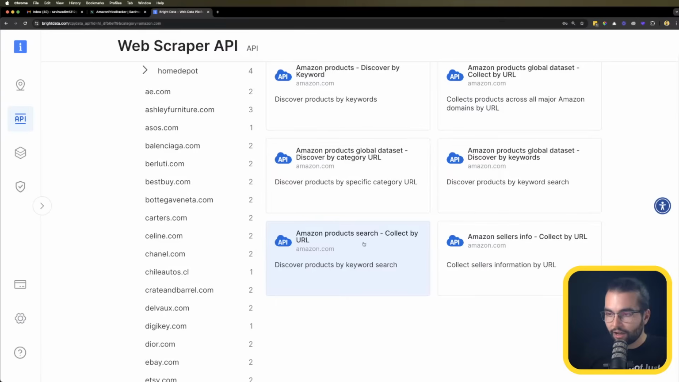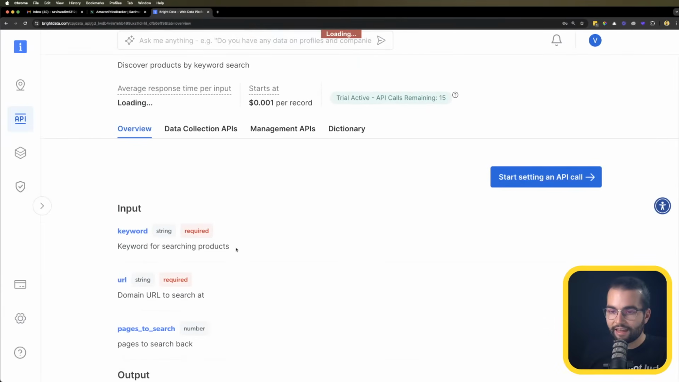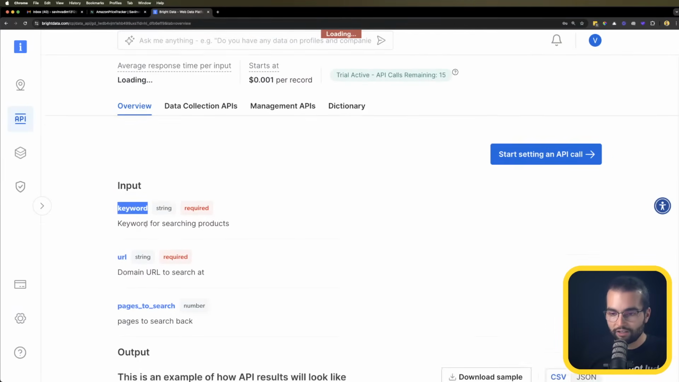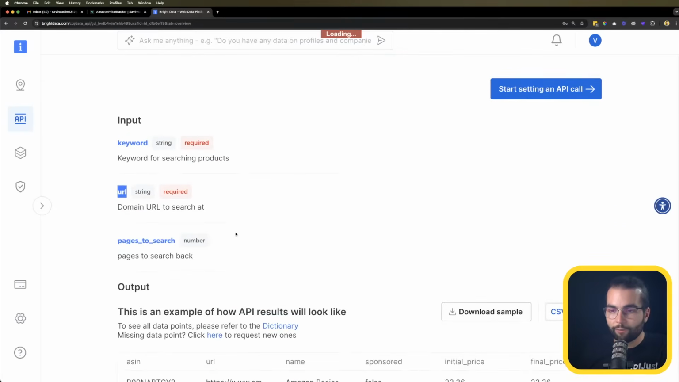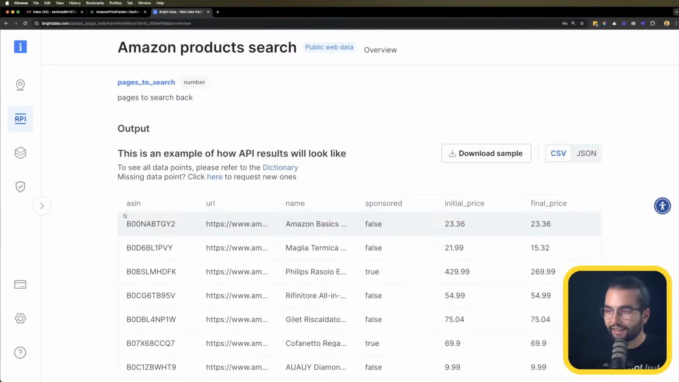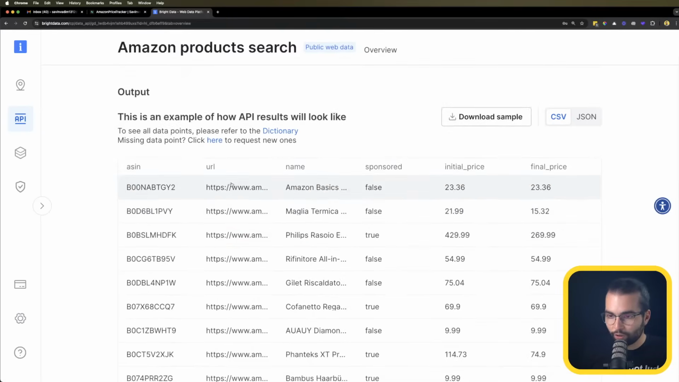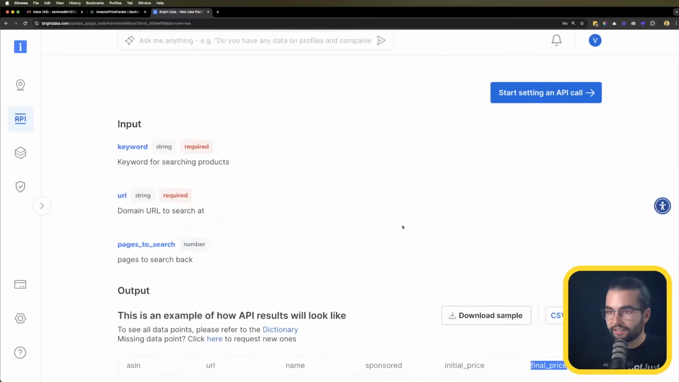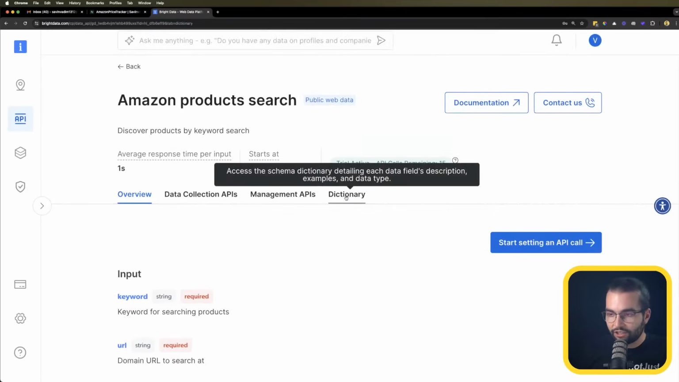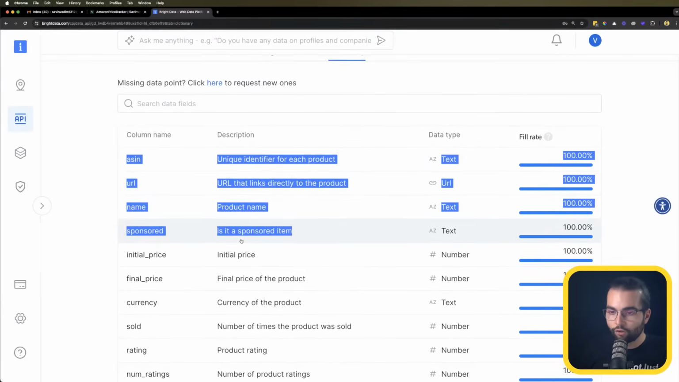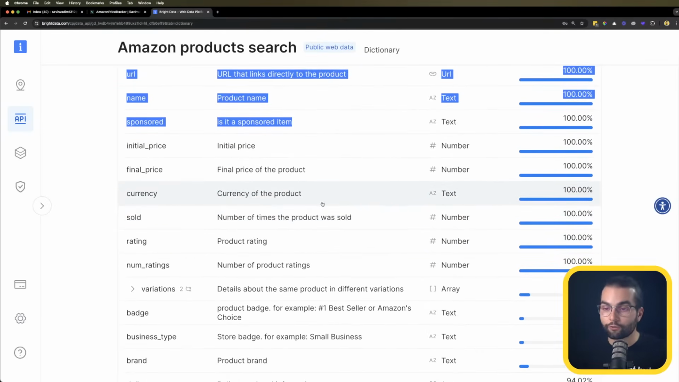And here in the Amazon Products API, we see that by simply sending the keyword and the URL, the domain that we want to scrape, we're gonna get a lot of data in this format, like the URL, the name, the initial price, final price, and so on. And in the dictionary, you can actually see all the data that you get.